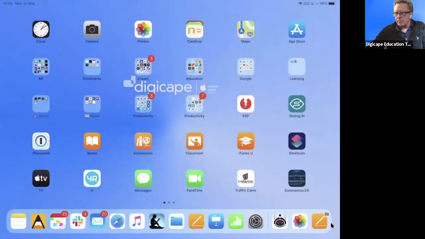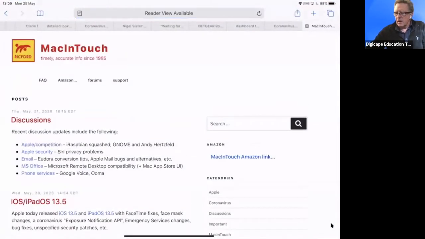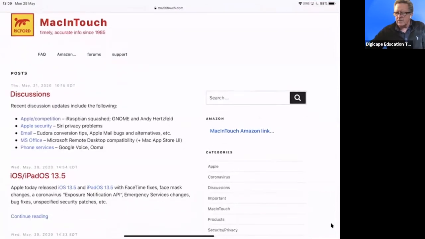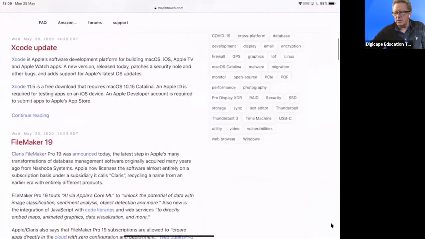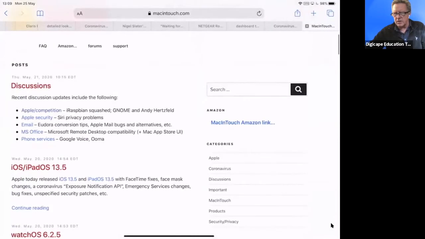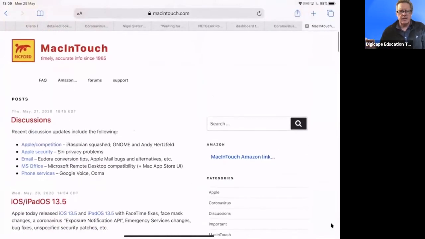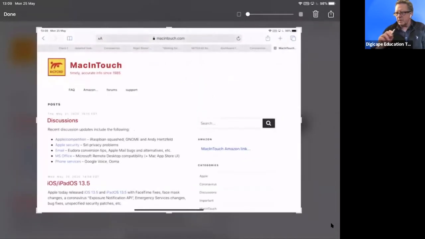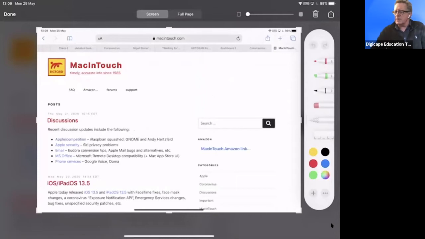I'm going to go into a web browser. And I've got a website called Macintosh. It's pretty much an old-fashioned website. It's not one of these clever ones where the images slide on the screen and slide off the screen. I want to take a screenshot of it. I'm going to use my pencil to slide up and slide in. And if you can see at the top of the image, I now have an image which has crop marks and it's got a series of tools.